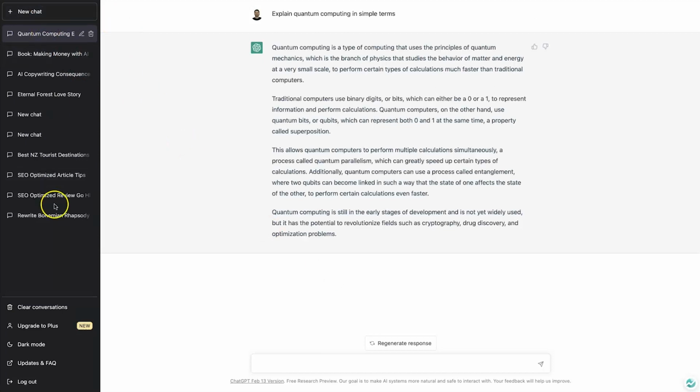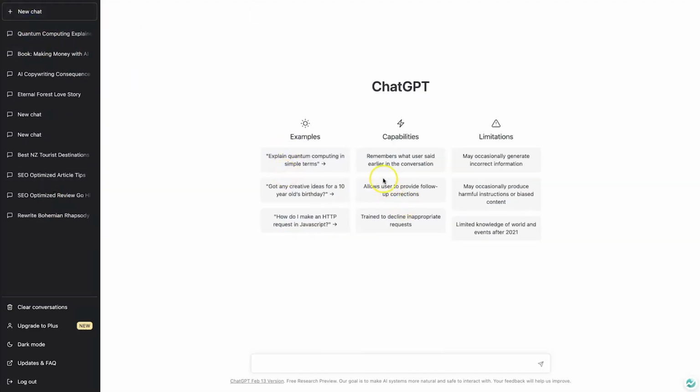If we go back to a new chat, you can also see some different types of capabilities it has. It can remember what users said earlier in the conversation. It allows users to provide follow-up corrections, and it's also trained to decline inappropriate requests. So if you asked something that's not for the benefit of the human race, I guess, it is going to decline. It's also got a few limitations. If you want to ask for references to events that have happened past 2021, it might not have the most information. Obviously, they built this machine all of last year, which had all of the previous years' information, so it's probably still catching up with the latest, as so much information is being created right now.